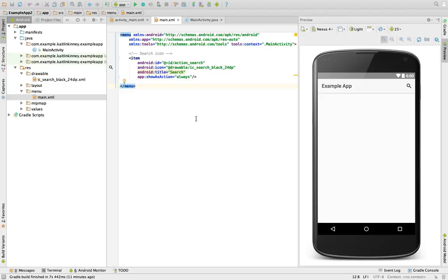Usually, if you have many icons, you do not want to do this because your icons will start overlapping on top of each other. In that instance, you'll want to set this to if room, which means if your screen size becomes too small, it'll deposit everything into an overflow menu that you can then access by tapping on it. For our instance, we're only adding the one icon, so I'll go ahead and keep this as always. I always want that search icon to be up in the corner.